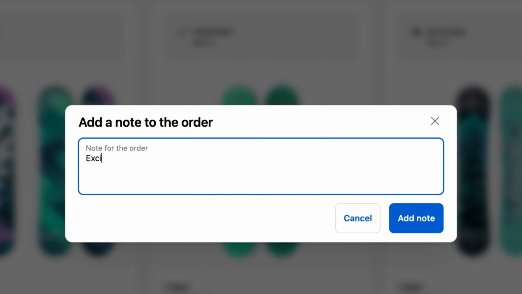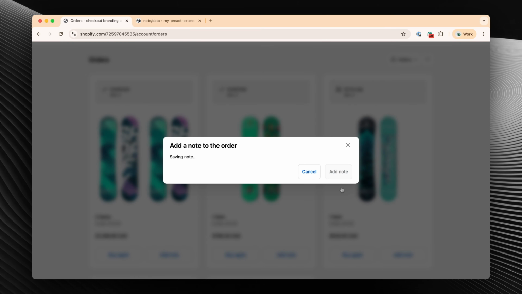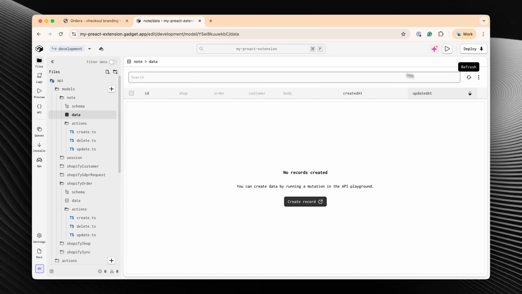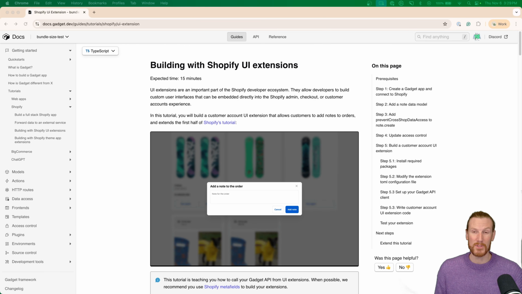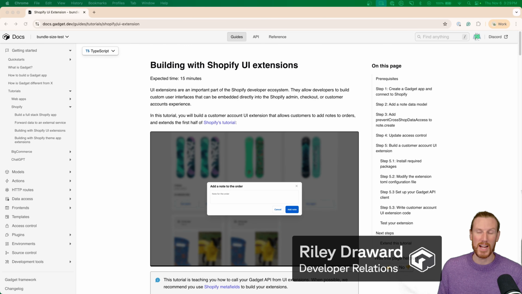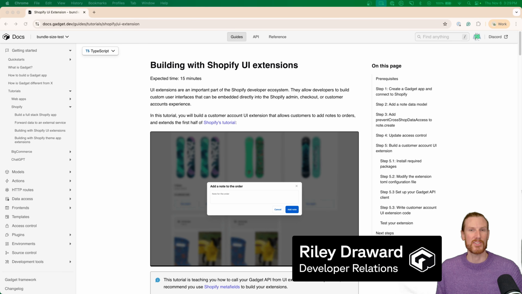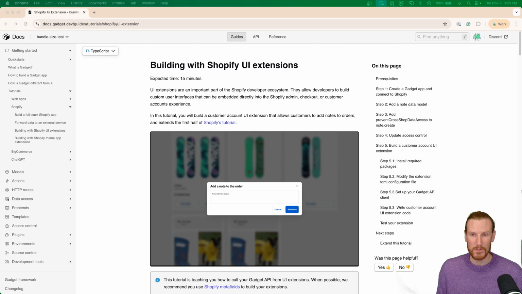Today, I'm going to walk through how you can use Gadget's Preact hooks and packages to build your Shopify UI extensions with Preact and Polaris web components. Let's get started. Hey everybody, I'm just going to be going through this building with Shopify UI extensions tutorial in the Gadget docs. I am going to include a link to this page in the video description.